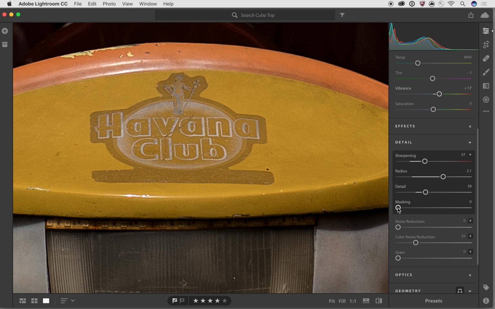And then finally, the masking. What that's going to try and do is focus the sharpening only on the areas with a lot of information in them. So that means smooth areas: the more you move the masking slider to the right, the less of a sharpening effect it's going to apply to smooth areas. So that helps you avoid the look of noisy images. So that's something that's really useful.